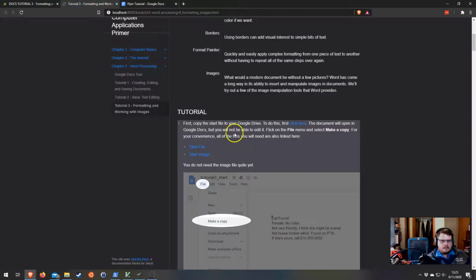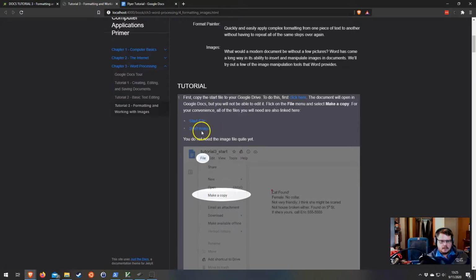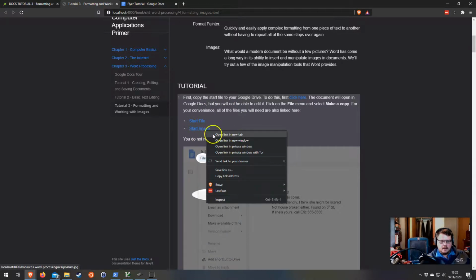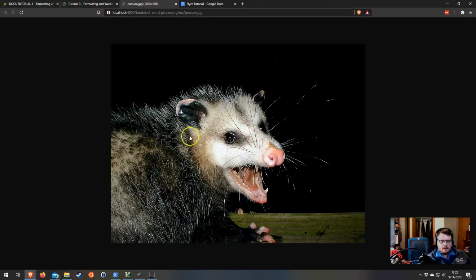So hopping back over to the tutorial page, you'll notice the start image link is still there. I'm going to right click on it and open it in a new tab. There's our possum. I'm sorry, it's a cat. It's not a possum.